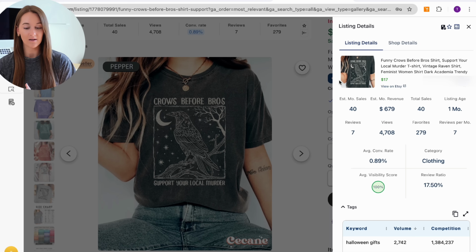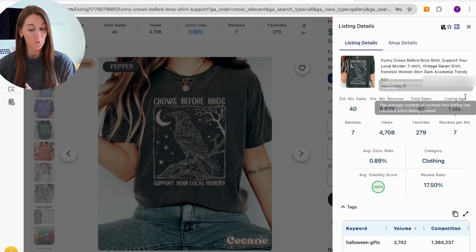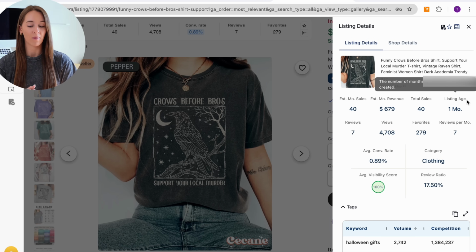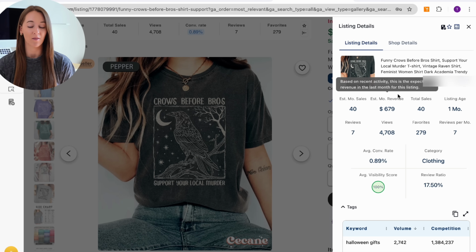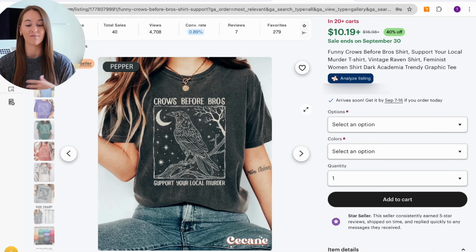Analyzing this listing, it is very new. It's a listing that is only 1 month old, 40 sales, almost $700 in monthly revenue. But I imagine that this is a low ballpark number to what this listing is currently actually seeing based off of the fact that it's in 20 plus carts.